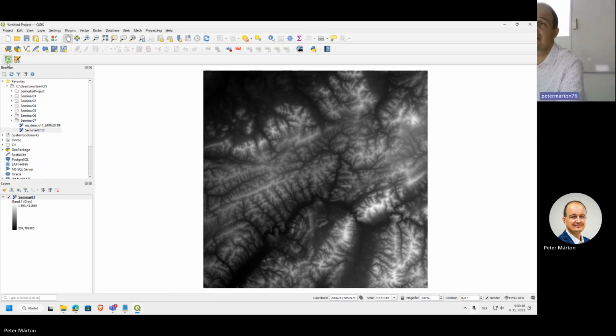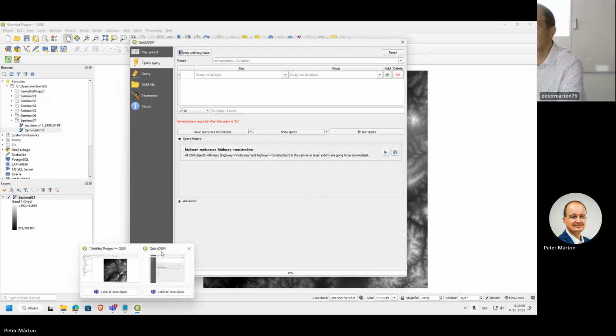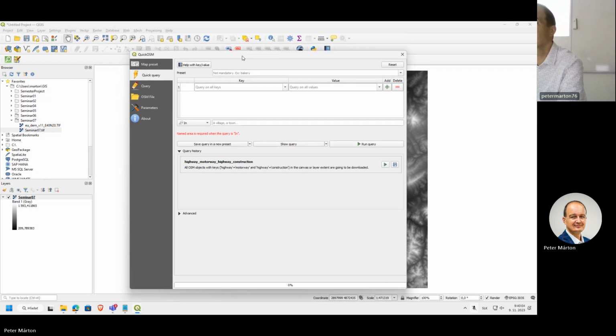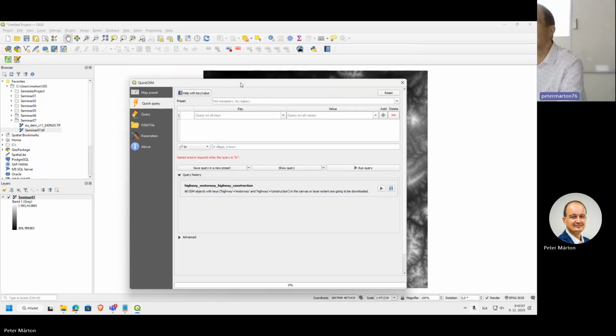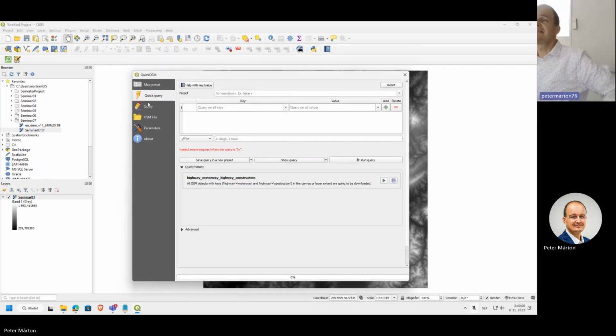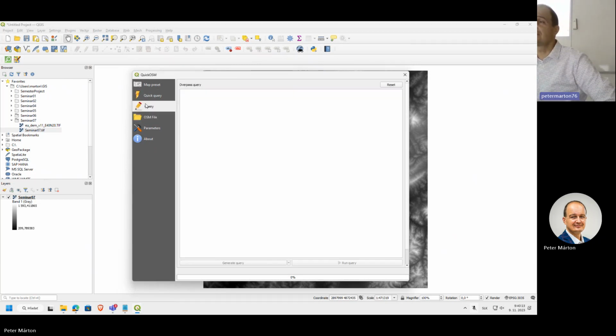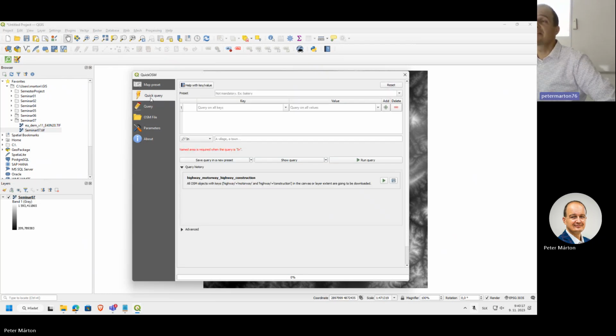After you have installed it, you will probably see a button to start it. So please use this button, QuickOSM, and you will see this dialog. We will stay in this mode. On the left, you can select different modes. So this is Quick Query.